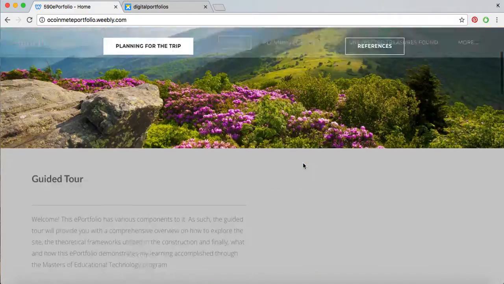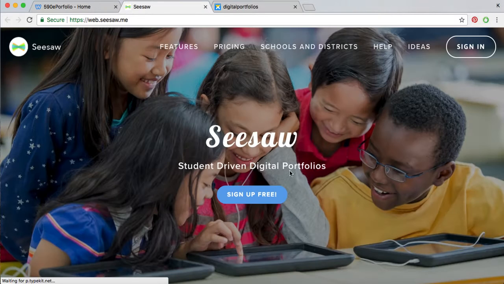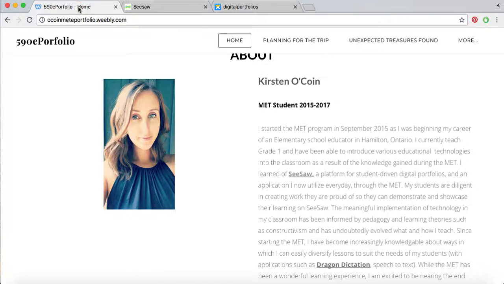As well, if we go back to the home page here, under About, I've talked about the educational technology platform called Seesaw, and this was something that I used often, and I still use it every day in my classroom. So here you can see there is an embedded link. If you click on that, it will also bring you to the website so that you can explore it further. While there were a large number of applications utilized in the MET, I've only chosen to showcase the most used and/or influential to my own teaching program.